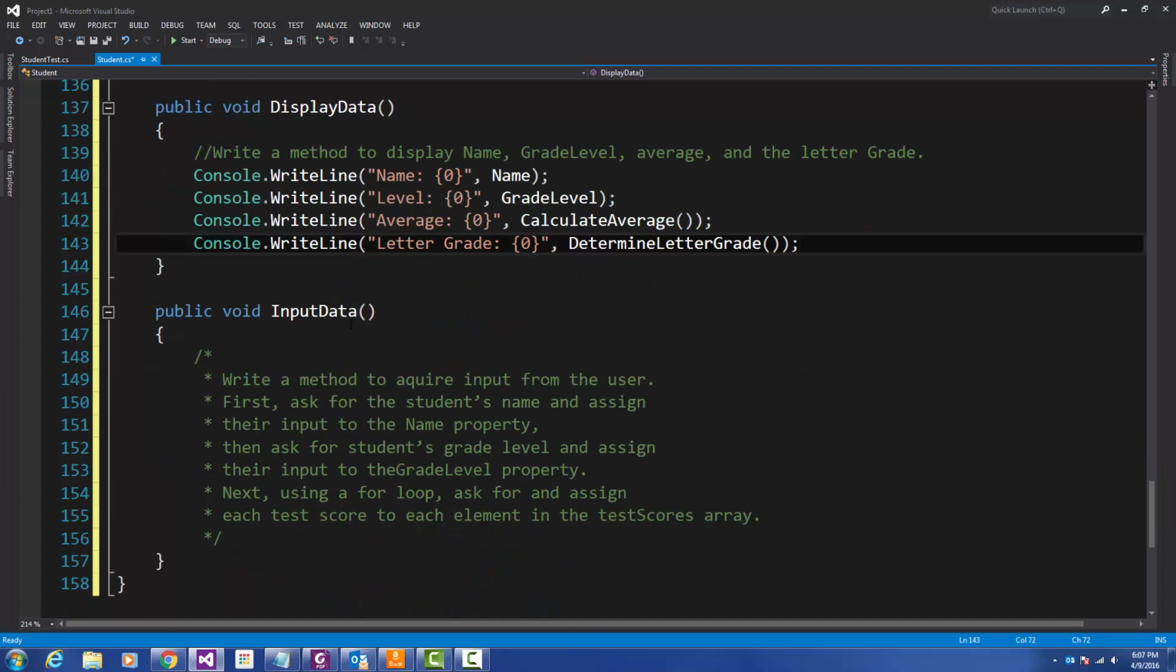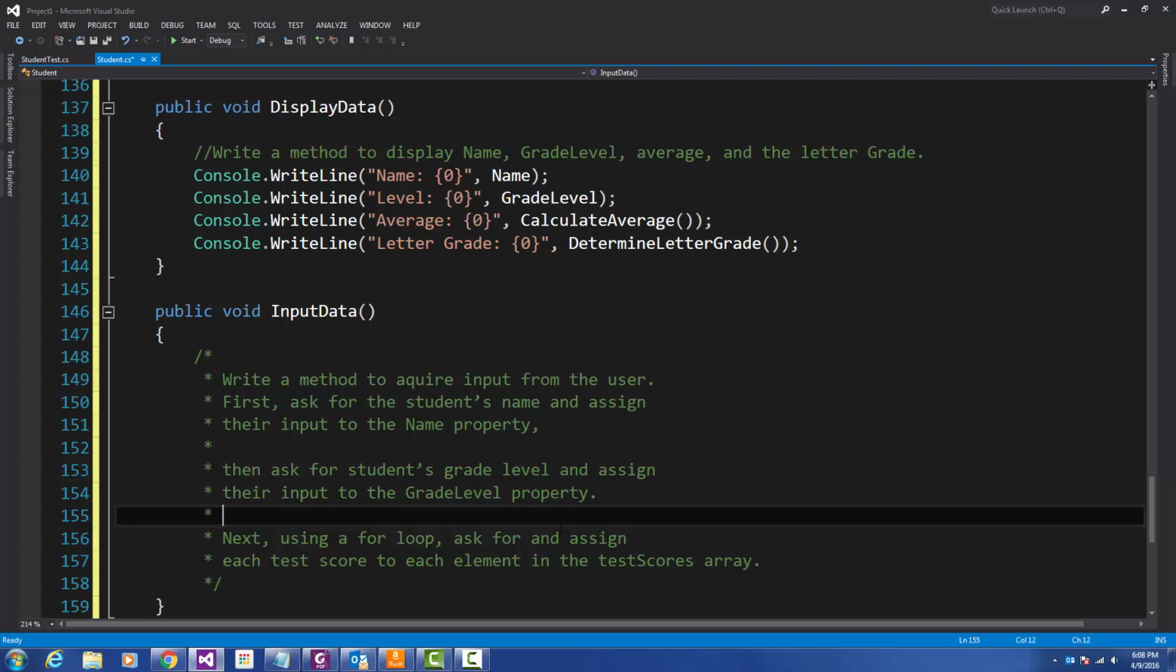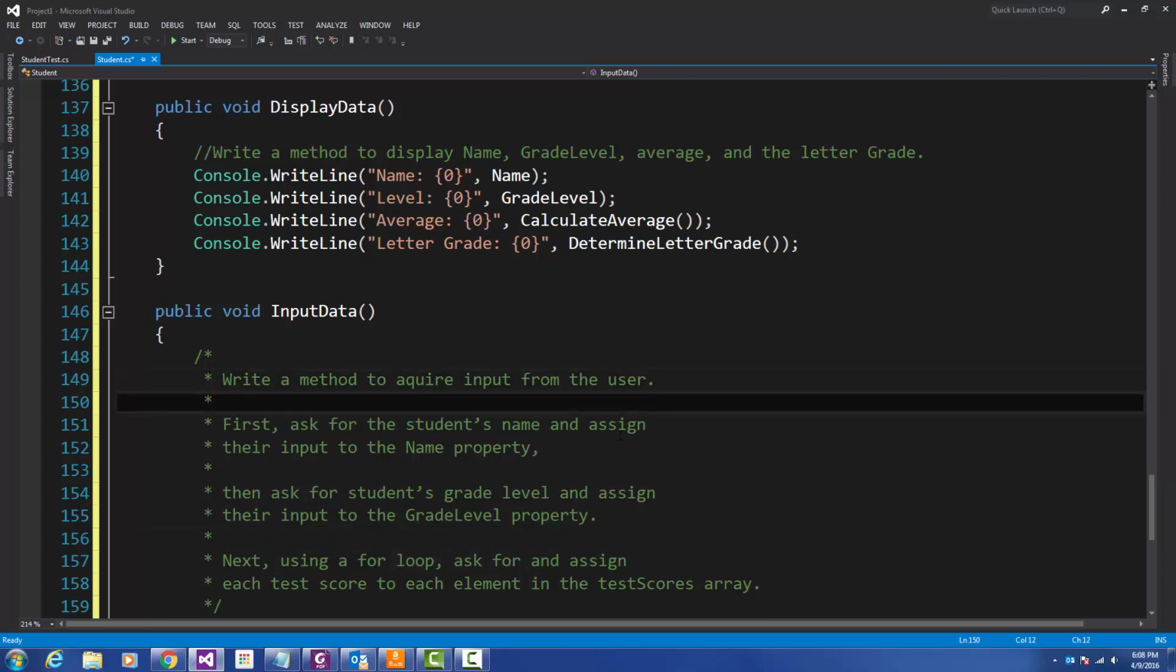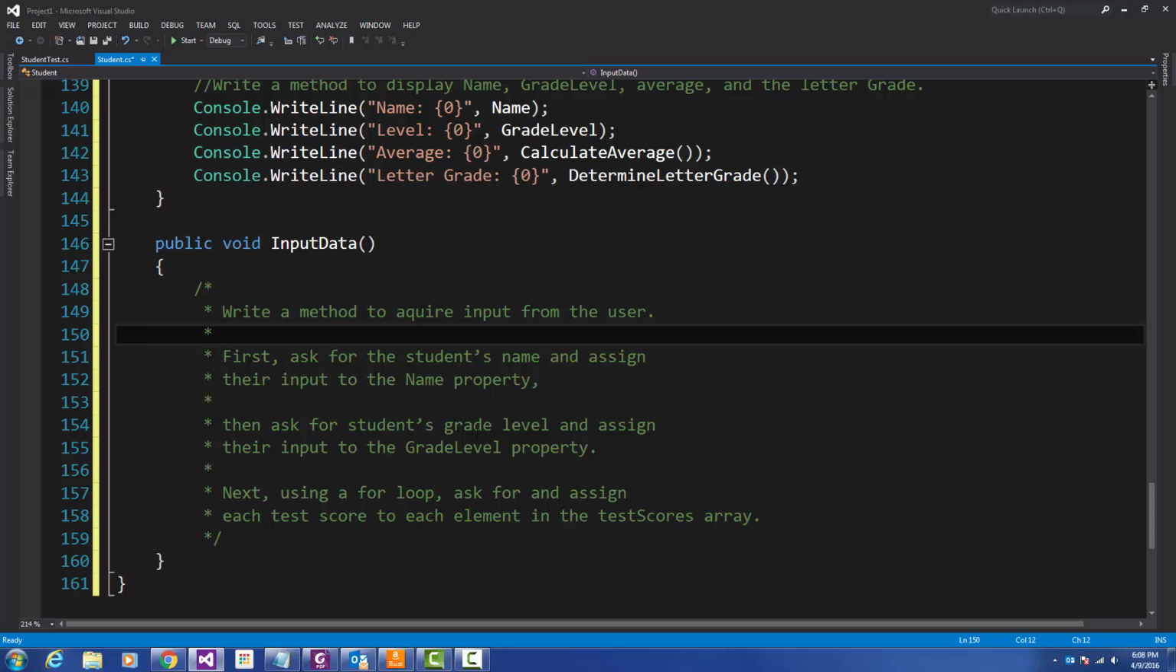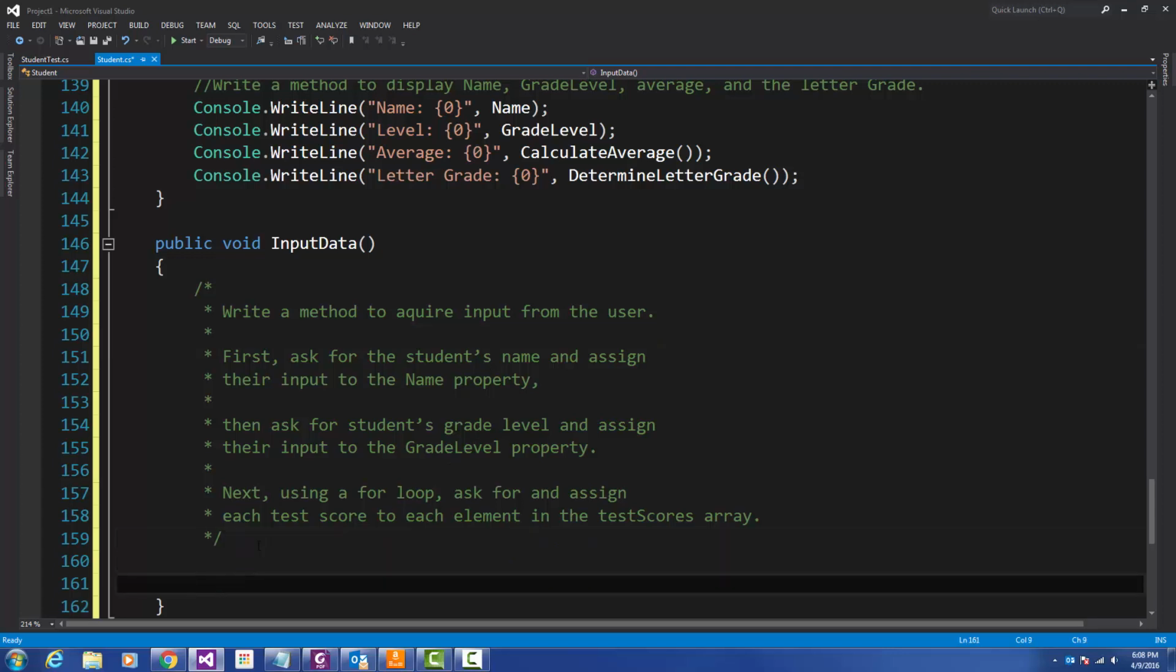Now here's our input data method. It says write a method to acquire input from the user. First, ask for the student's name and assign their input to the name property. Then ask for the student's grade level and assign their input to the grade level property. Next, using a for loop, ask for and assign each test score to each element in the test scores array. So we have to ask for several things. Three things that we need: the name, the grade level, and all the test scores. So that's what this method is going to take care of.